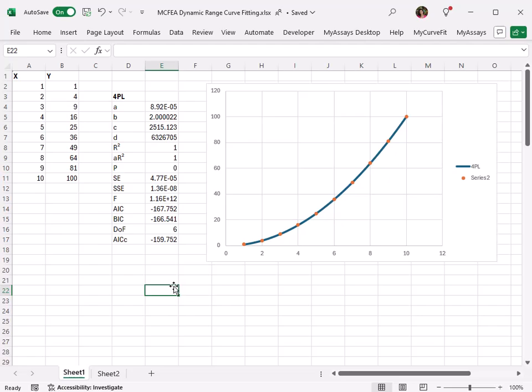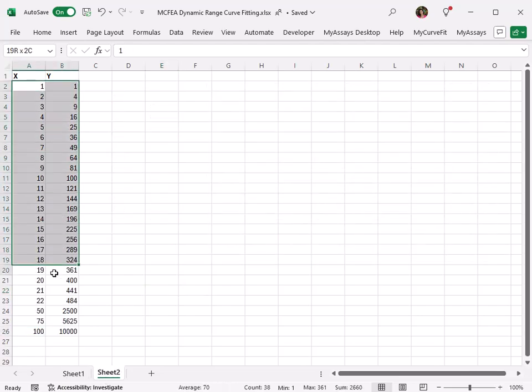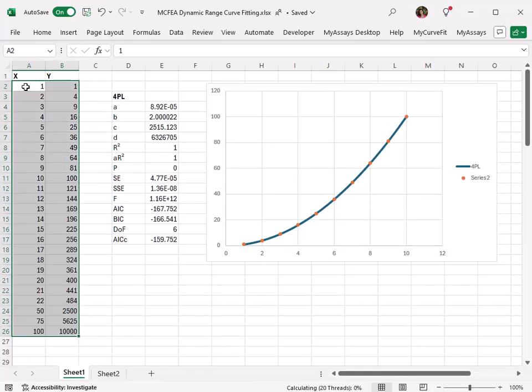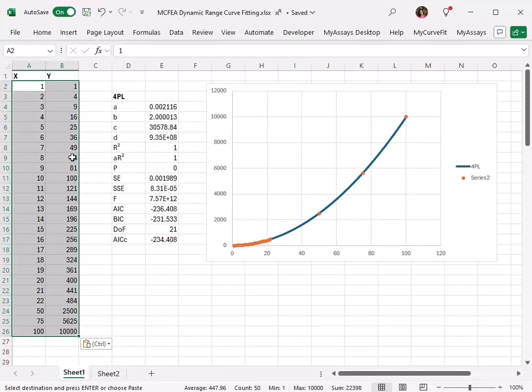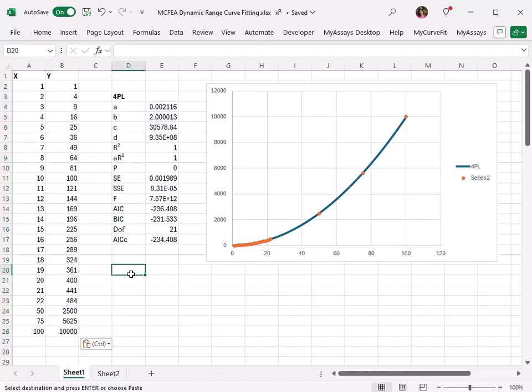Let's say we have more than the original 20 calibrator points. I'll copy and paste my new dataset in, this time with 25 data points. And you can see the fit parameters and curve chart were again updated to include these additional points.